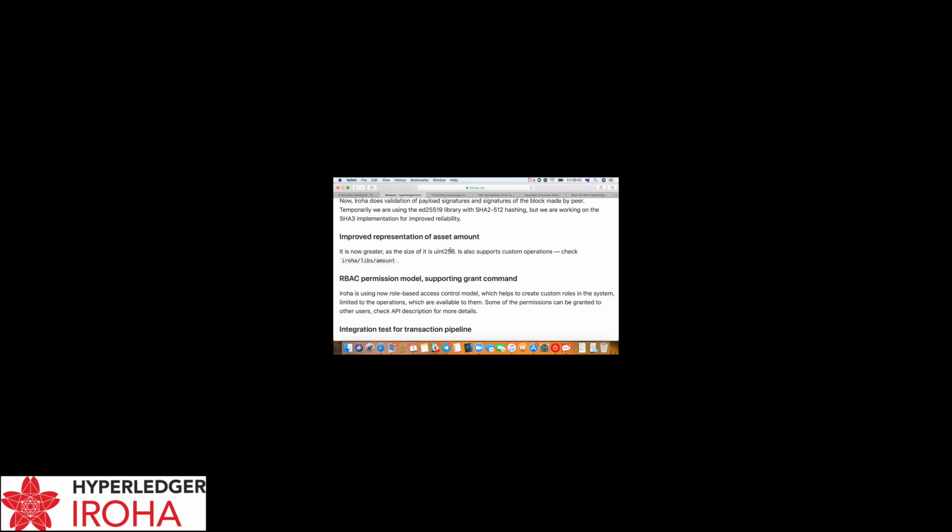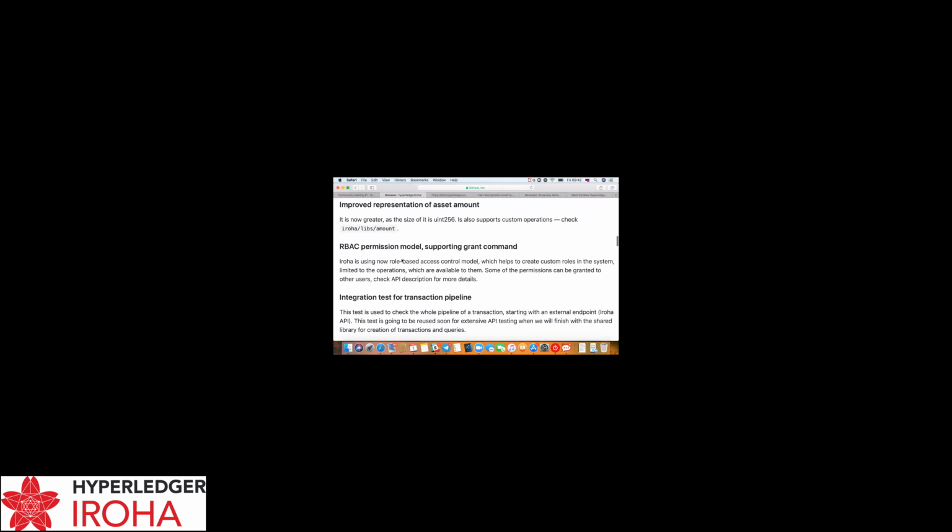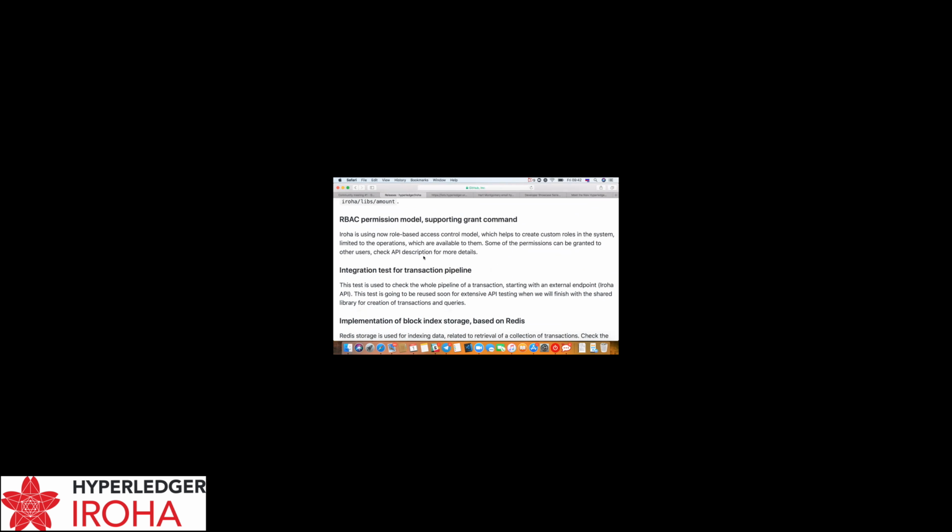So asset amount, it's how you can represent some quantity of assets in the system. Now it is 4 times bigger. It's unsigned integer 256. And it also supports custom operations. Just check the class in the code base. What is really astonishing for business blockchain is the role-based access control system, which also supports the grant command. Now we're using role-based control, and it helps us to create custom roles in the system.